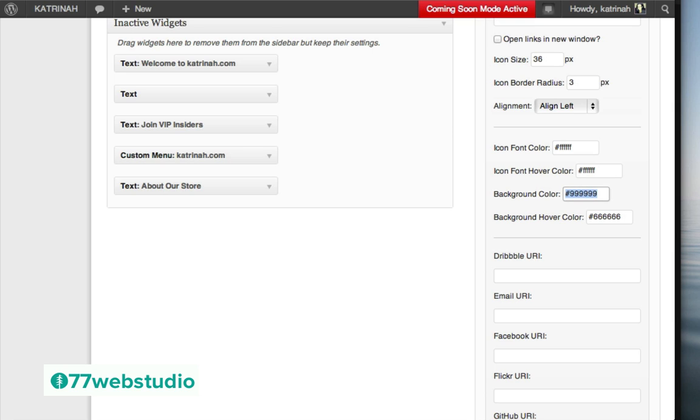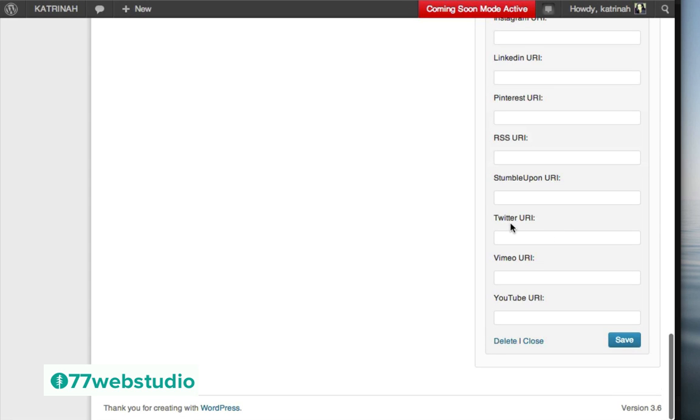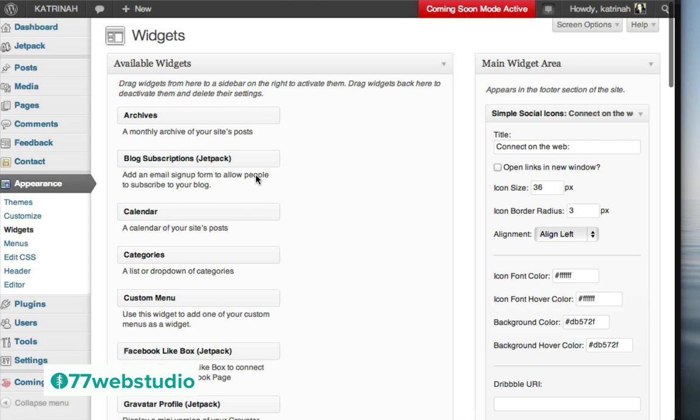I'm going to add the background color as well as the background hover color, and I'm going to add the URLs of the different networks that I want to feature in these simple social icon areas. So for example, I want to have Google Plus once again, so I'm going to add the Google Plus URL, and I'm going to add my Twitter URL as well as my YouTube URL. Once you have the different URLs set, you can click on Save to save your settings. Note that there's a number of additional widgets that you can add. You can just go through the list here and check those out.